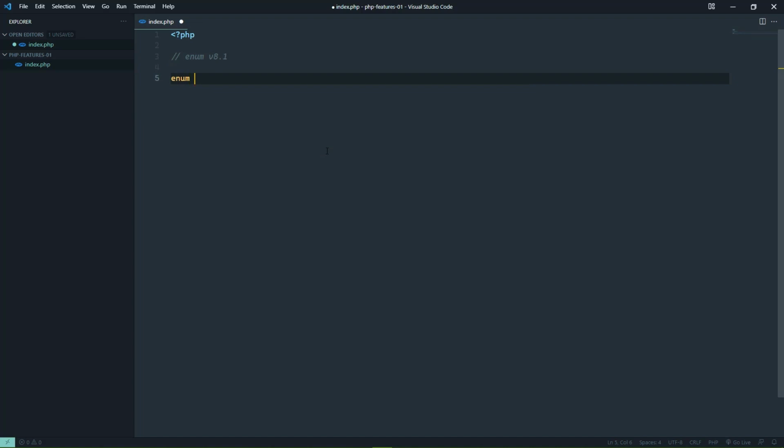To create an enum, you use the enum keyword followed by the name of the type that you want to create. And remember that whenever you are creating an enum, you are creating a data type. That's very important, and that's one of the reasons why you would want to use an enum.